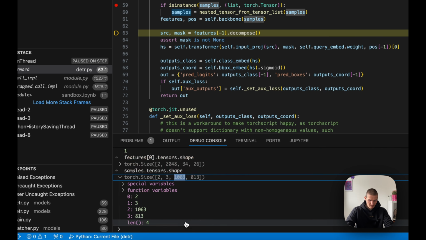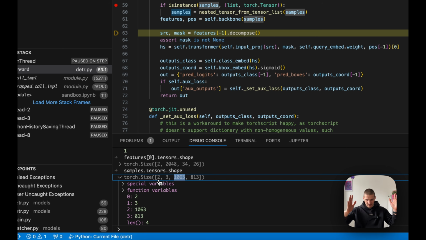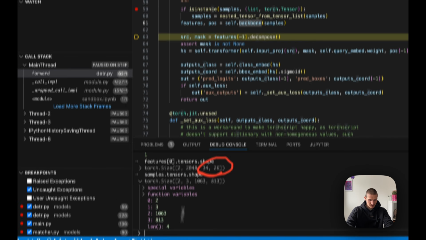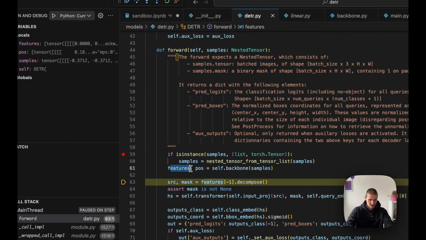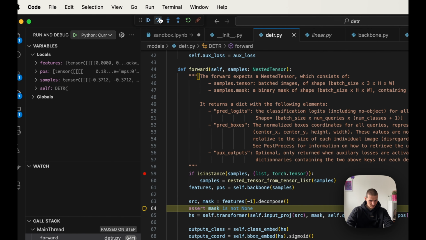So we had a batch that got resized to 1063 by 813, like the dimensions of the biggest picture. And then after passing through the backbone, we have 34 by 26. We'll see a lot of these numbers later, 34 by 26, because we keep passing that forward. Now we have these features passed through the backbone, and then the next call is just the transformer call.